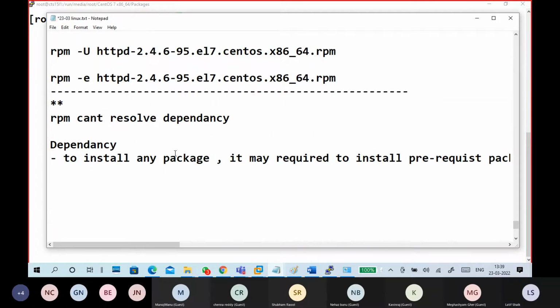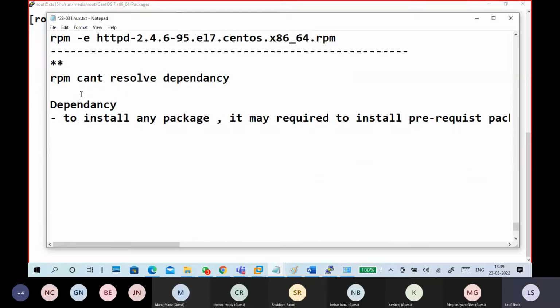Next one. What is the problem with RPM and Red Hat operating systems? One of the things is that it cannot resolve dependencies automatically. What is the dependency? To install any package, it may require installing some prerequisites.